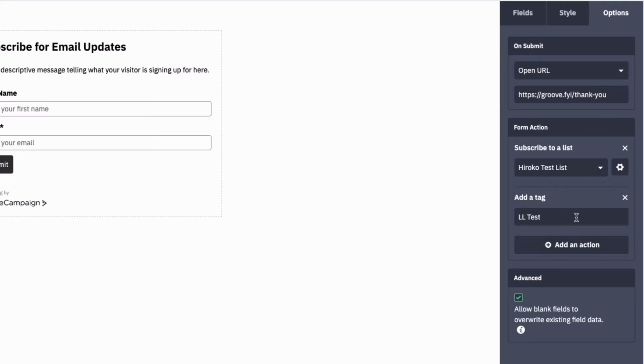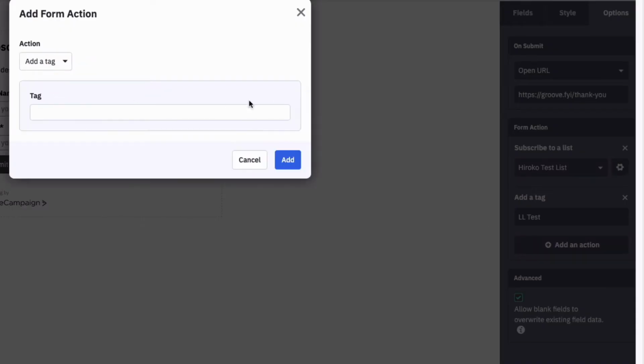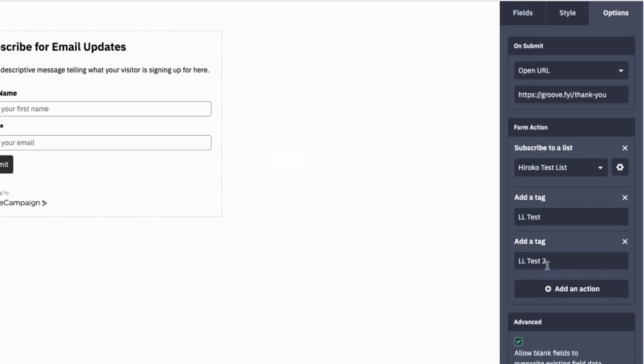You can also add your actions here. So if you missed it in the first step, if you want to add a tag, I can add another tag here. So let's say I want to add another tag. So L test 2. So now I can add 2 tags. So that can all be set up here or there.